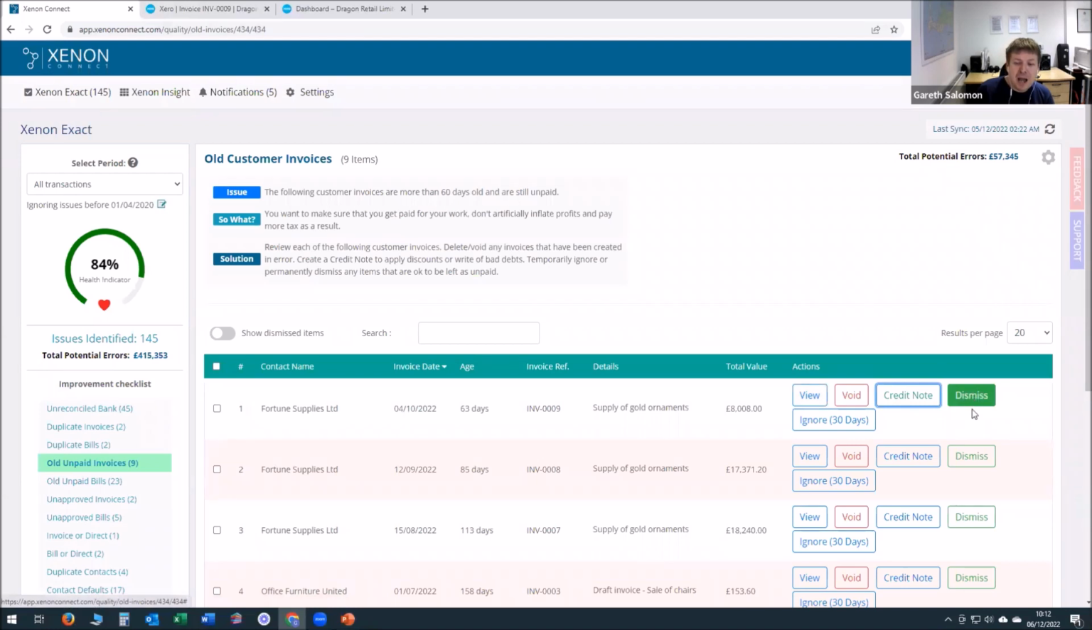We can dismiss it if we're happy that it will be paid at some point. We can just dismiss it and it won't show up again on this list, this particular item. Or even better in this case would be to ignore it for 30 days. So if we're expecting the customer to pay soon, but we don't want it to show on this list in the meantime, we can just ignore it for now. And it'll only appear again in this list if the customer still hasn't paid within 30 days.